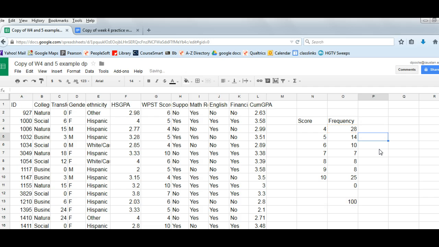So I hit enter. It shows me 28%. I'm going to click back on that cell, and when I get my mouse to the lower right hand corner of that cell, see how it becomes a skinny cross? When you have the skinny cross, drag down to the cell with the 10 in it and let go, and it will automatically copy that formula down.